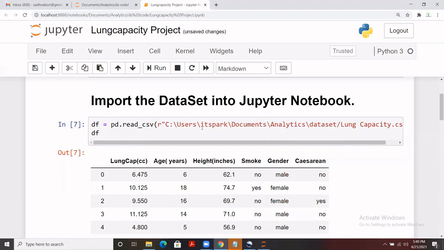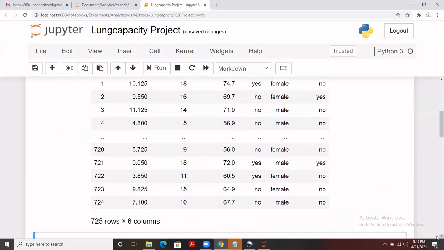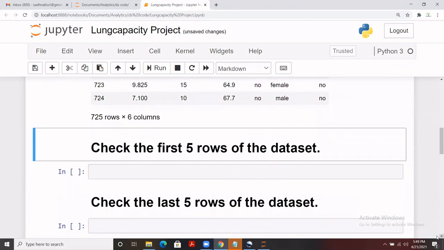All were backslashes, so that's why it was giving the Unicode error. Either you convert those backslashes to forward slashes, or you can simply add r to this. So this is how we can import the data set into the Jupyter Notebook. I believe it's clear to all. So it's visible here. Now let's move ahead to the next question.